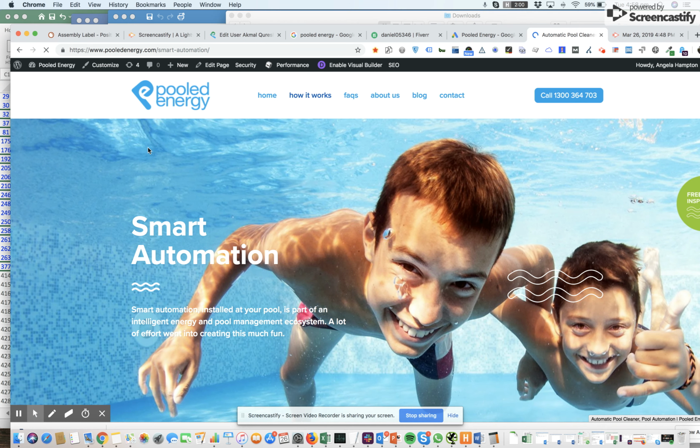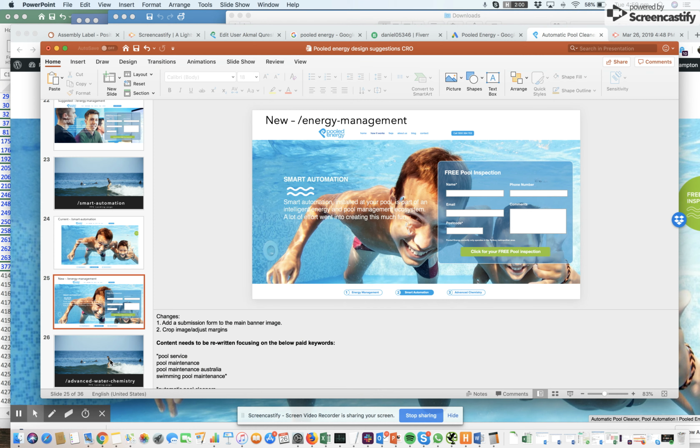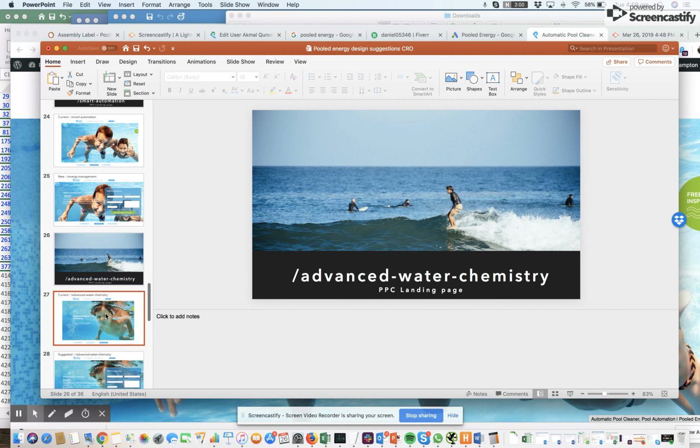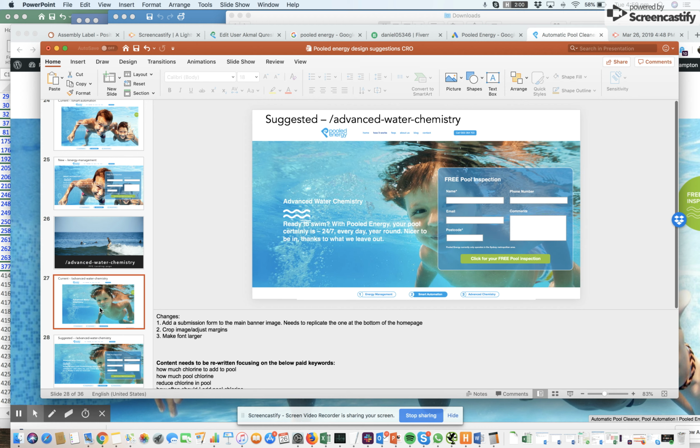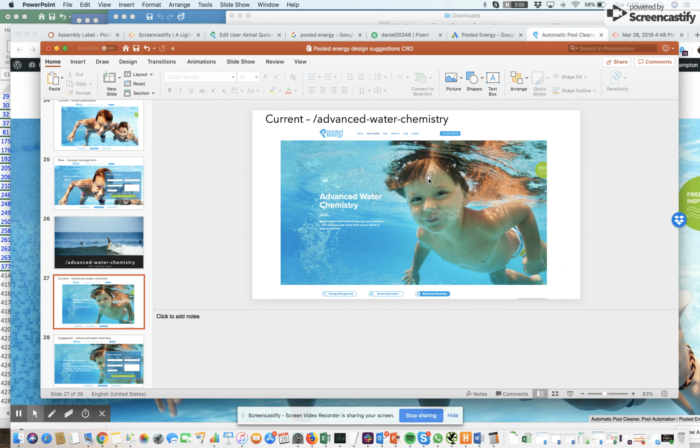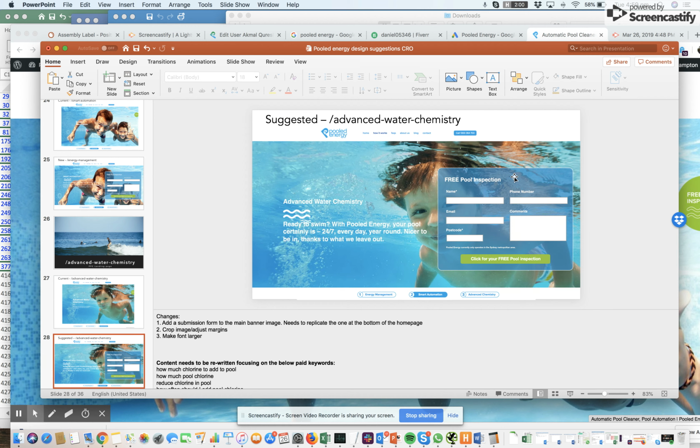Yeah, so smart automation, crop, form, remove, and then adjust the font if we need to. Advanced water chemistry, again, same thing. Remove this, add the form, and then adjust the font, and again, crop.